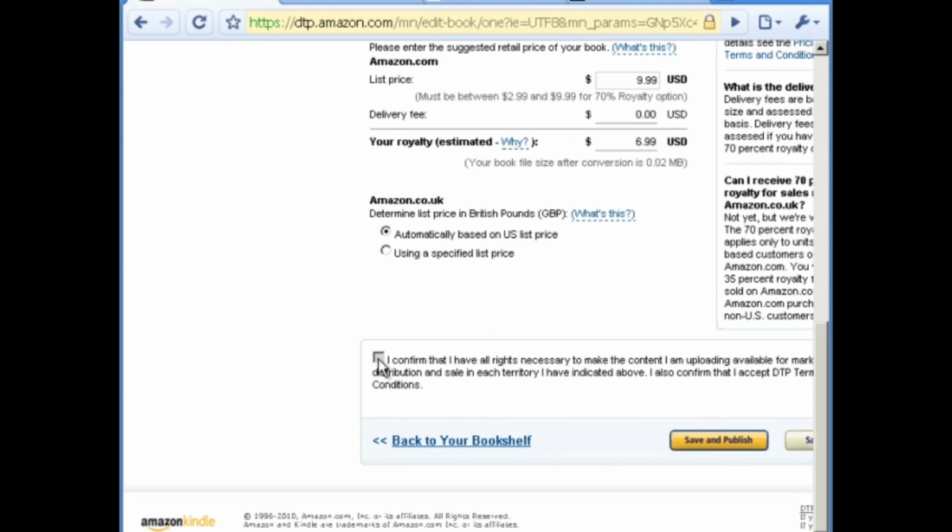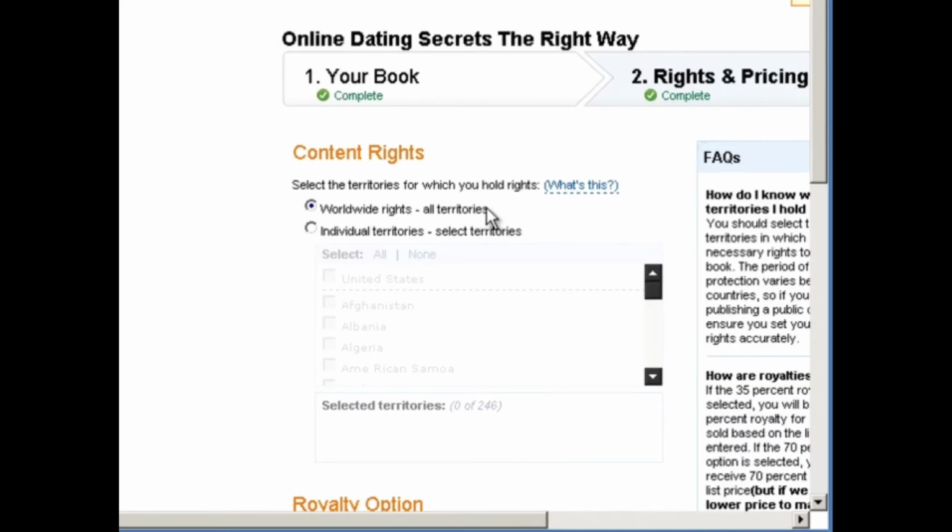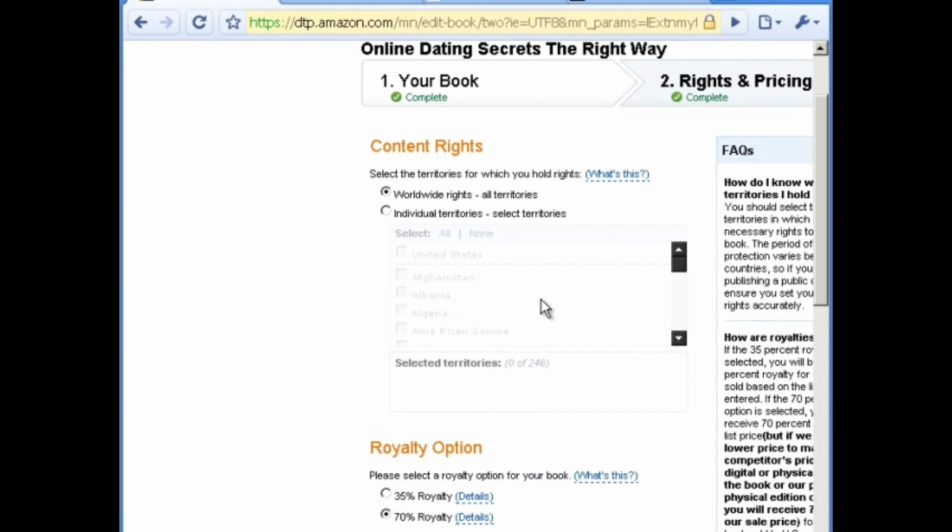Once we're done, you click the checkbox, and then you click Save and Publish. And then I believe within 48 hours for English books, they pretty much will approve it. Otherwise, they'll tell you what to fix. But it's 2 to 3 days for non-English books. And if you're not ready to publish it yet, you can always click Save for later. But that's pretty much how to do it, and within 48 hours, depending on what your book is, it should be approved and it should get onto Amazon.com.